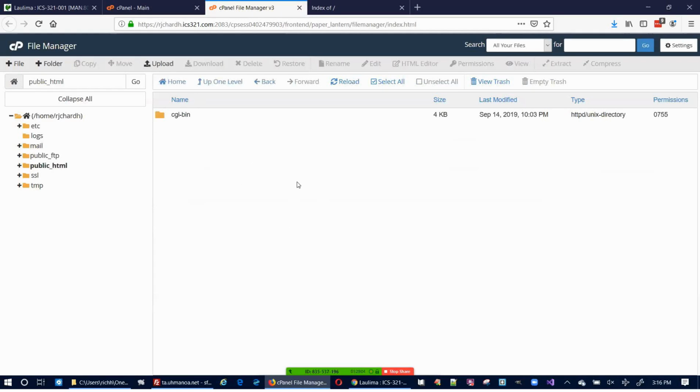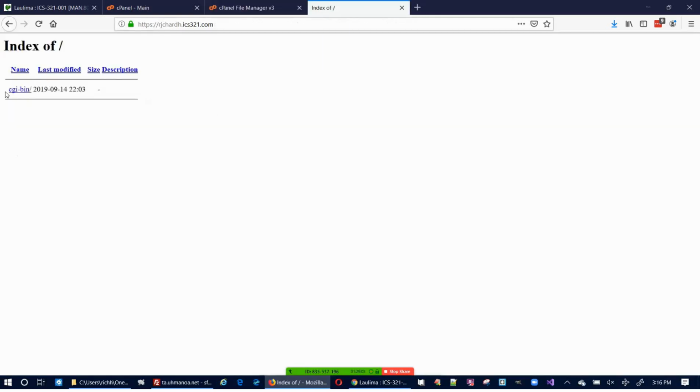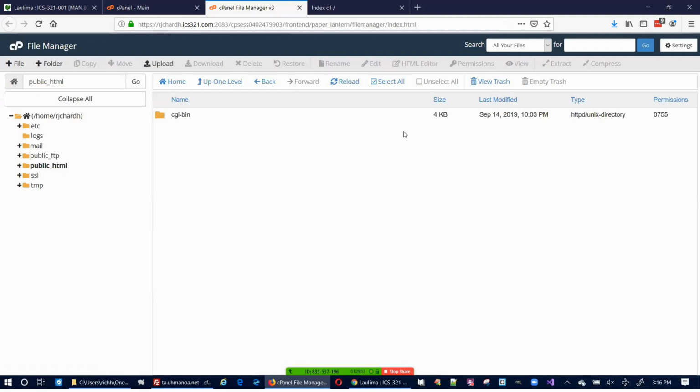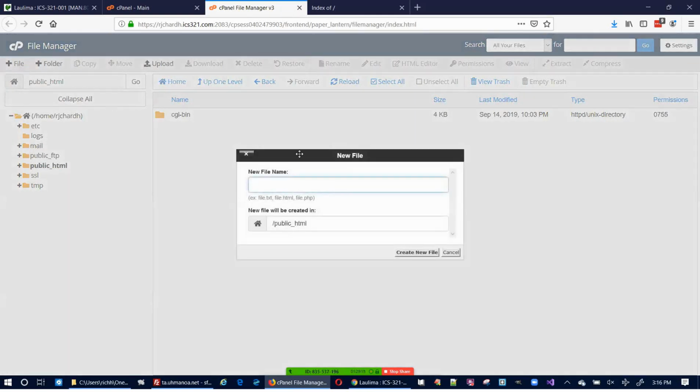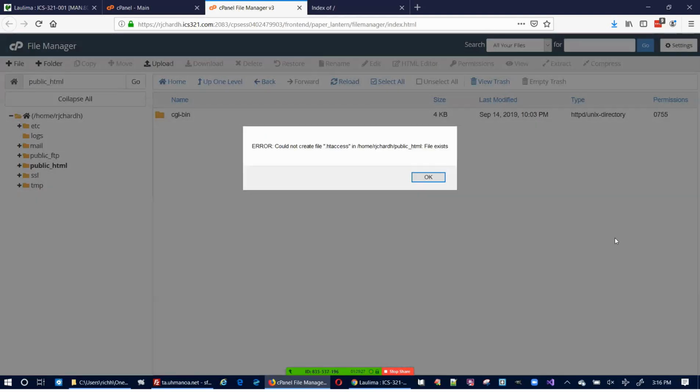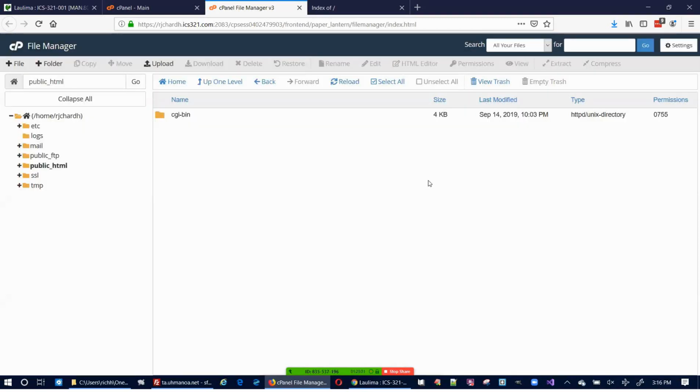I can make a hello world page in here if I want to. If we look at the index of it, see there's the CGI bin directory, and that's that. And so I'm going to create a new file, and I'm going to name it .htaccess. Create a new file. It exists already. Okay, let's look and see what it looks like.